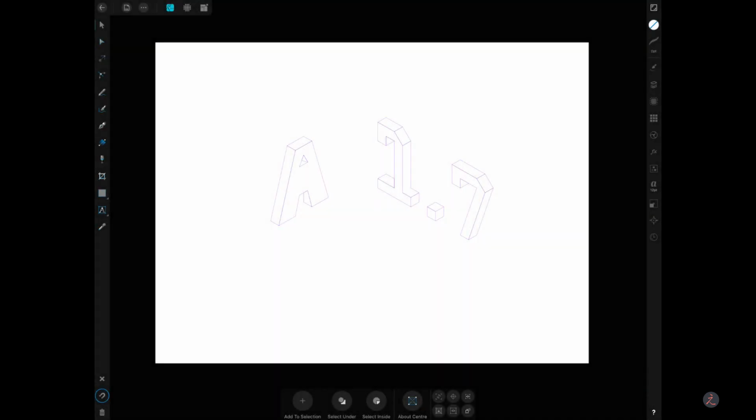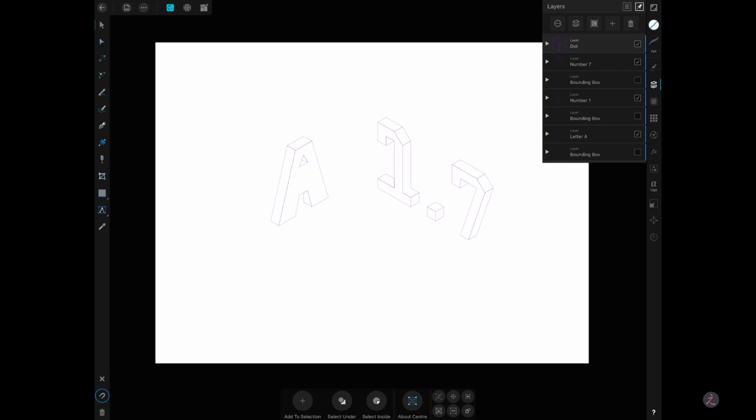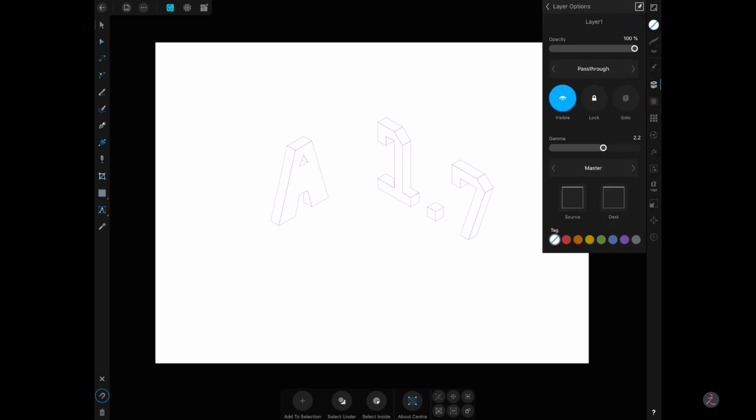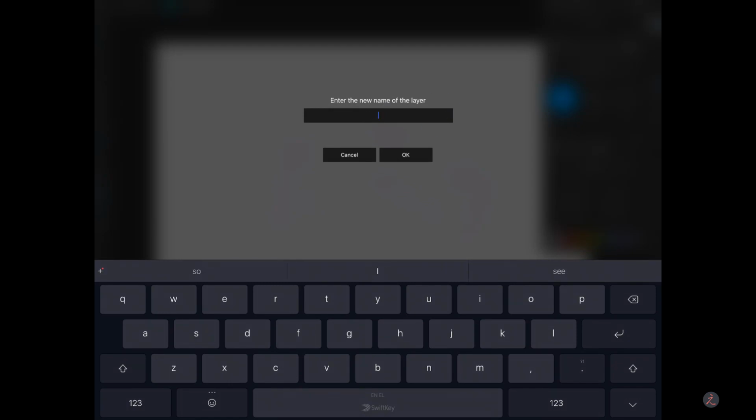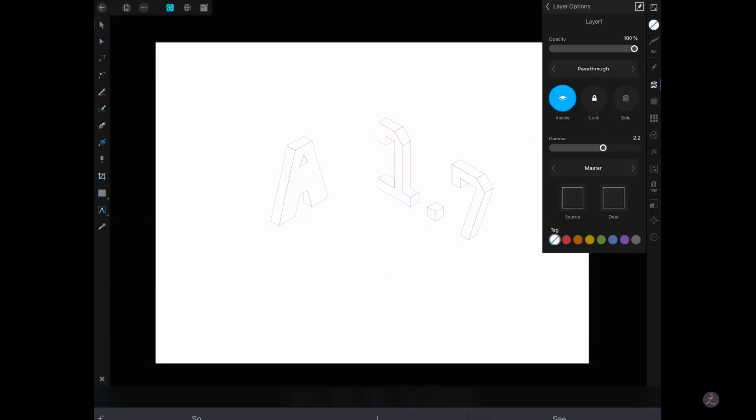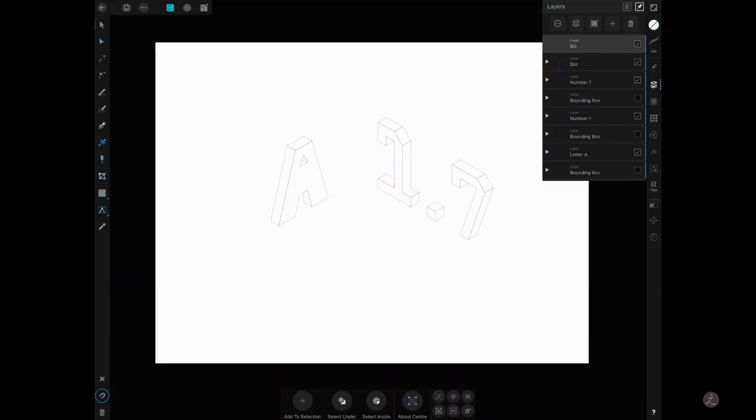All right, so let's go ahead and start coloring our isometric design. The first thing I'm going to do is create a new vector layer. I'm just going to tap on the plus icon here to create a new vector layer, and I'm going to rename this, instead of layer 1, to BG for background. Then I'm going to tap and hold, and bring this all the way to the bottom of the layer stack.